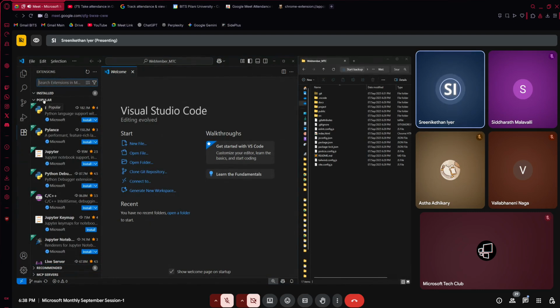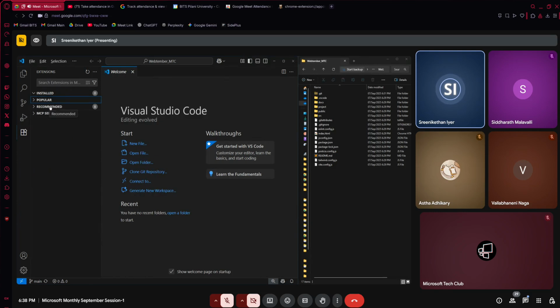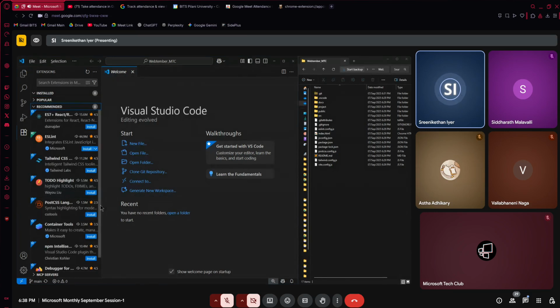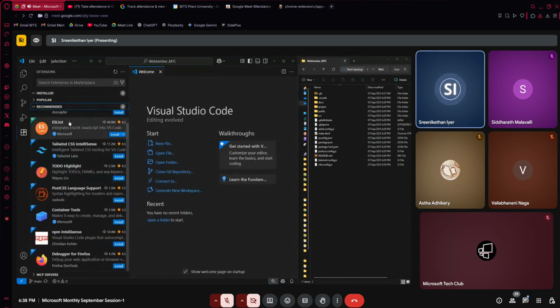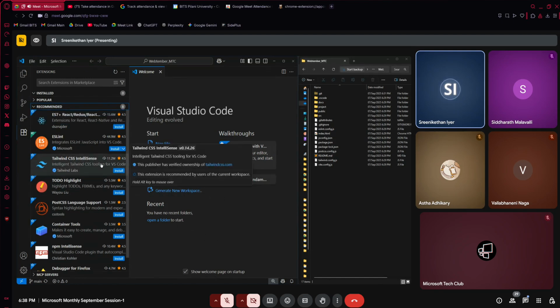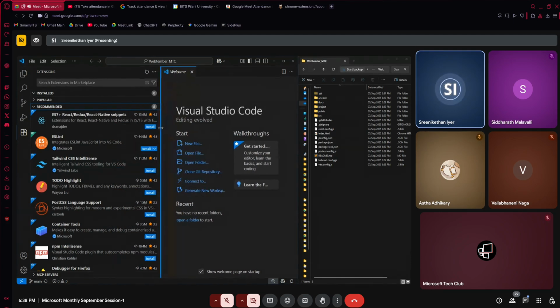What we have done is, for this repository, you can see there's a section called recommended. In the recommended section, we have added some 8 extensions that are really helpful for web development. So I'll just go through all the extensions.